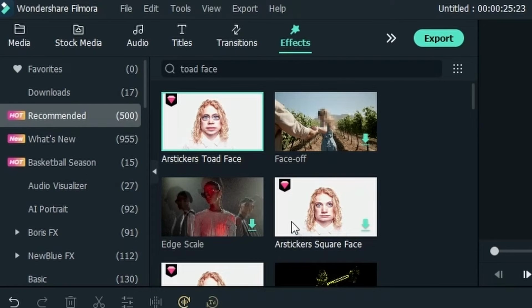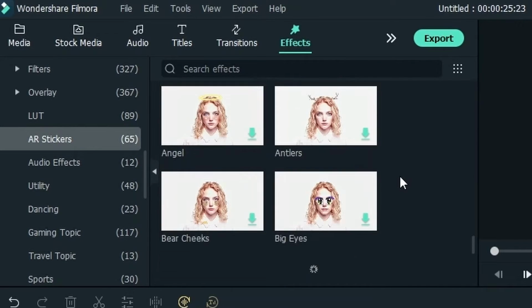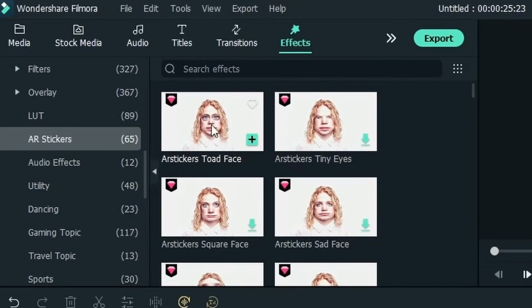There are other options as well. If you want to explore the other options, you can scroll down to the AR sticker section, and we have a lot of other options to choose from. I'm just going to choose this one for one video and then the sad face for another.